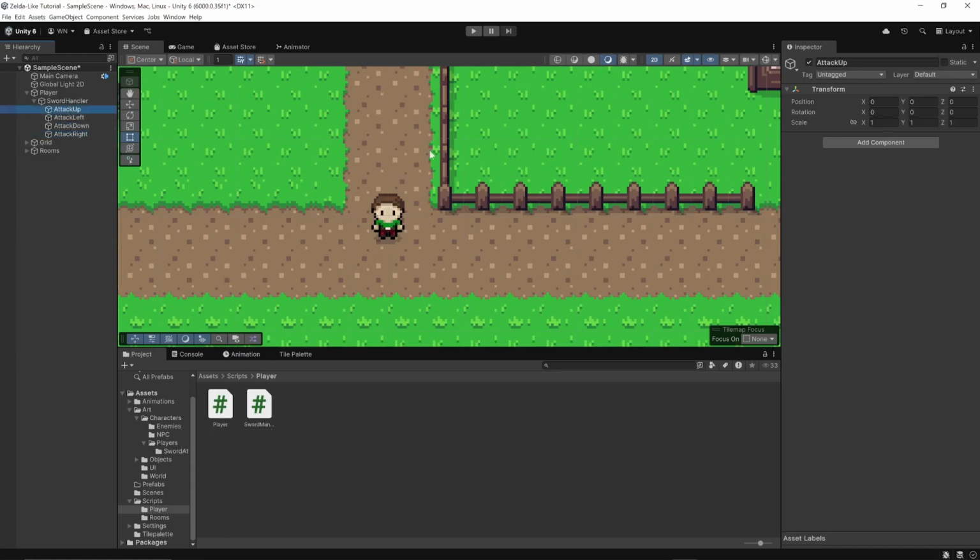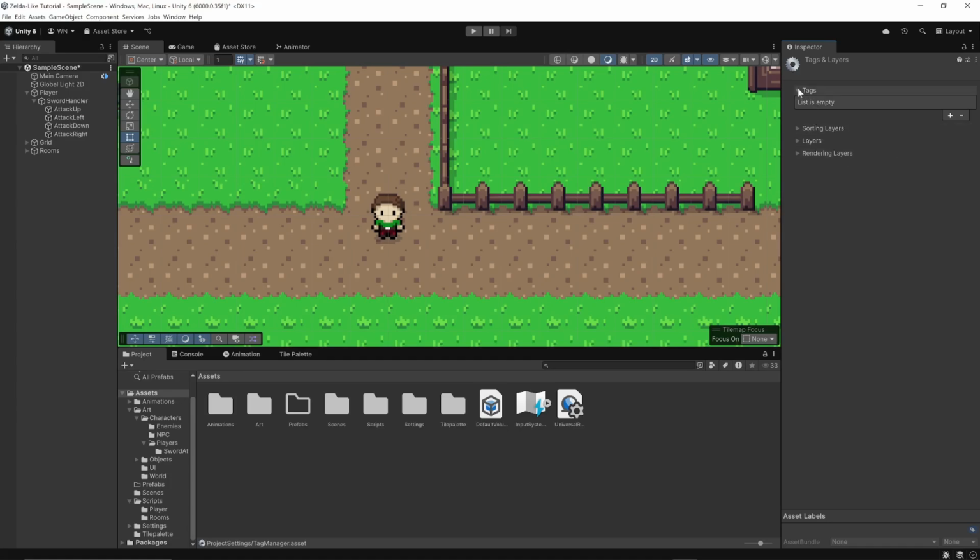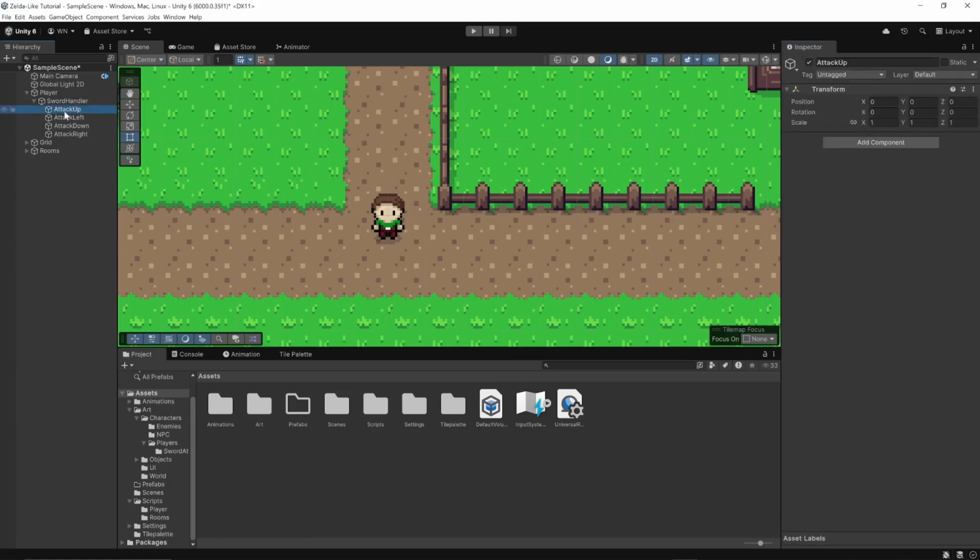Now, before we go any further, the other thing we're going to do is tag them. So up here where it says tag, it says untagged. We are actually going to come down here and click add tag. And right now our list is empty, so we're going to create a brand new tag, and we're just going to call this player sword. And as the theme goes, remember how you capitalized and how you spelled everything. It is going to be important later.